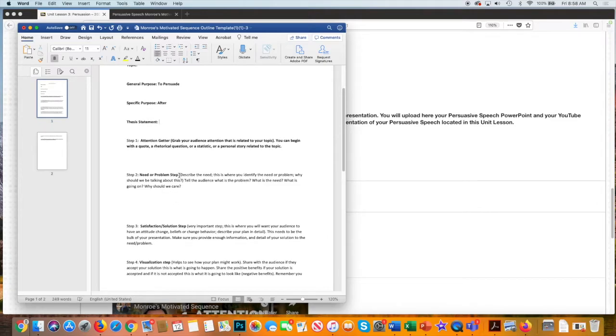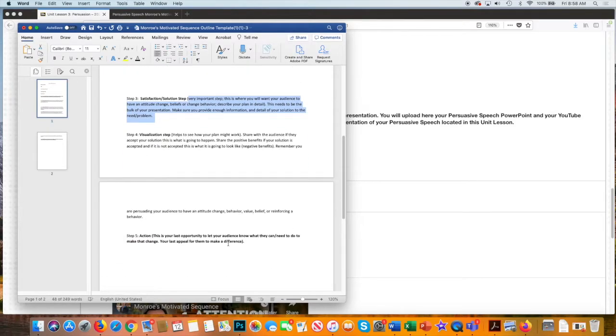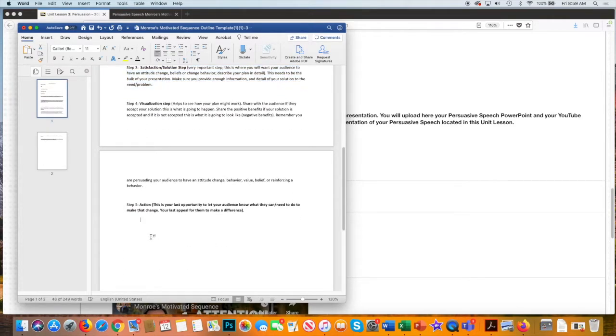So what you would do is remove the instructions and type in your information. So delete the instruction on each one of the steps. Okay? And at the end right here, you would type in the sources you use using either APA or MLA format. Okay. Let me minimize this.